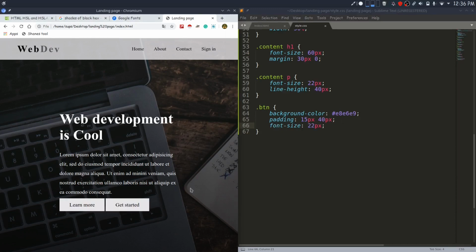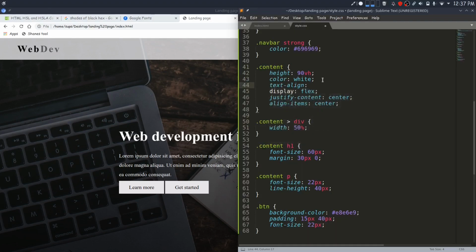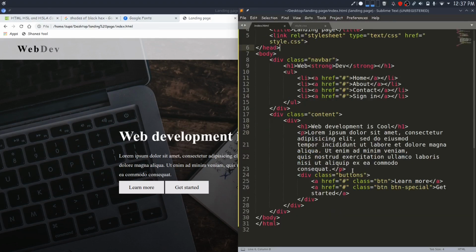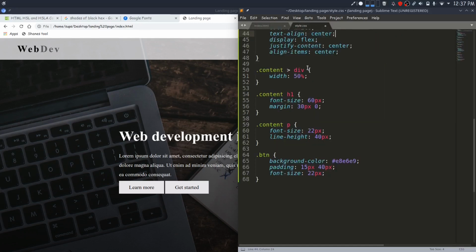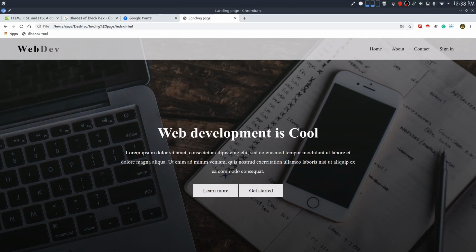Now let me see how it looks in a bigger screen size. I think I should add a little bit of margin here and text align these contents to center. Let me align text to center, and I can select this div with the class of buttons and add margin top so that there will be space between this paragraph and these buttons. I think now it looks good.